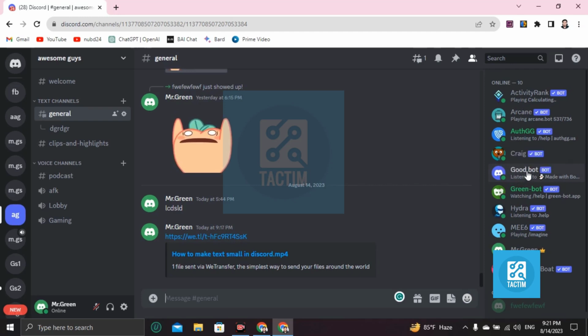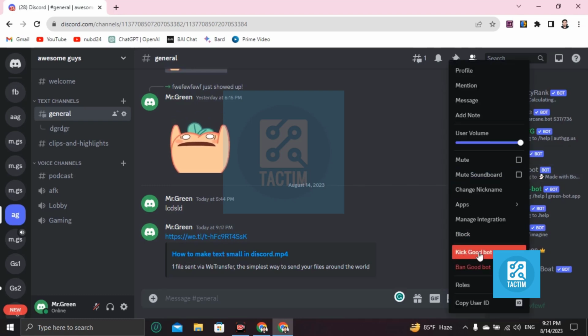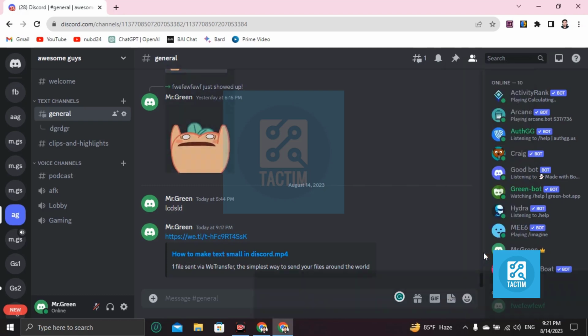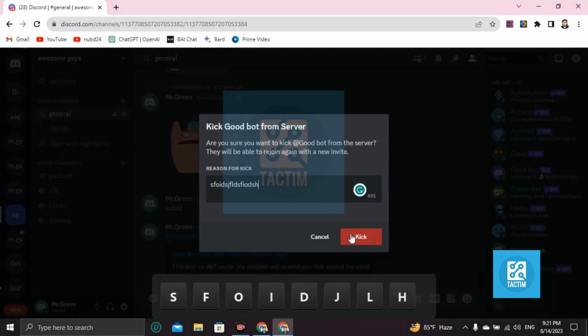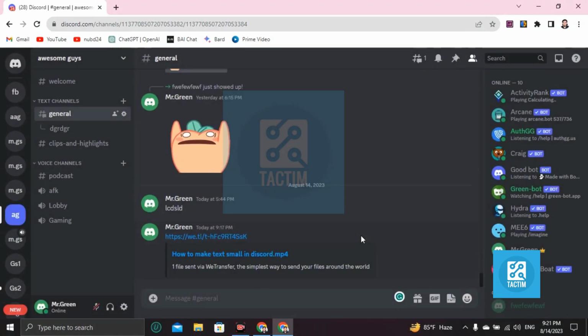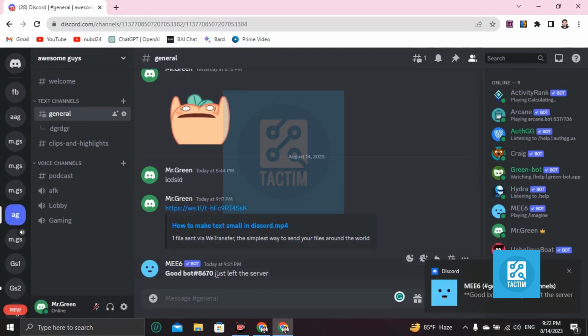So how you can do this, put your cursor on it and right click of your mouse, and you'll find here the option Kick Bot. Okay, that bot name, Good Bot. Goodbye Good Bot. Click on this and give a reason why you are kicking this bot out. Then you can just kick out. You can see that Good Bot has gone. So yeah, we'll miss you, Good Bot.